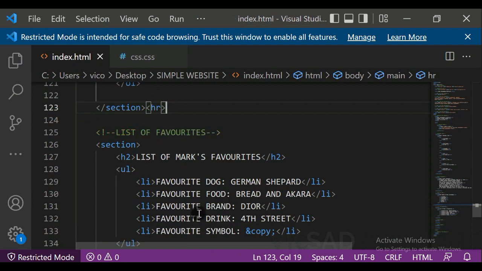After that, I'm gonna make use of the bold tag, and if you don't know about the bold tag, then you need to watch out the HTML text formatting.